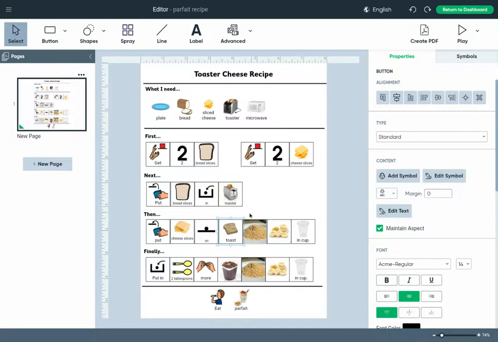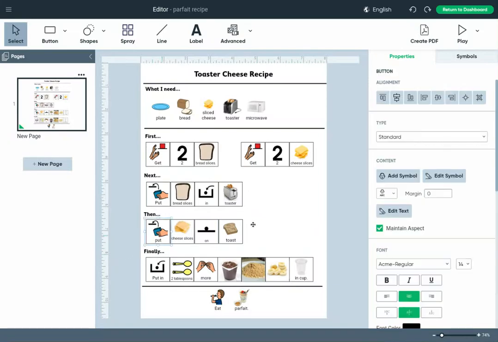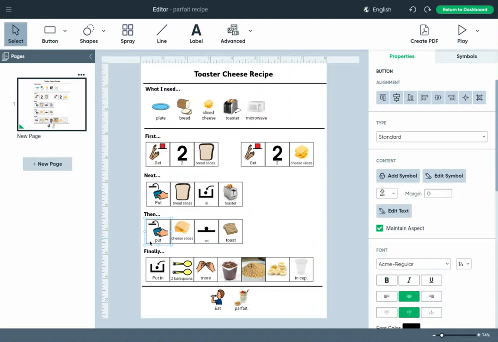And then we're not going to need those. So I'm going to select them all and then hit my backspace. Before I move on to the next step, I'm going to make sure my capital P is capitalized. Okay. And then it looks like the last step is to use the microwave. So put in, and then we're going to need the microwave.